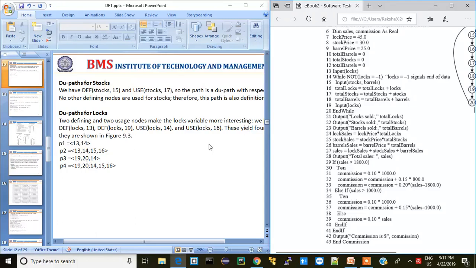In P3, why can't there be a path from 19, 20 and 14? In 19 you're defining it, 20 is the end of the while loop. Once the while loop ends it must go back, and in 14 you're using it again, so that can also be a path. And P4, that is 19, 20, 14, 15, 16. In 19 you're defining, 20 is the end of the while loop, and in 14 the control comes here again, so you're using it, then 15, and then finally in 16 you're using it. So even that will form a DU path.